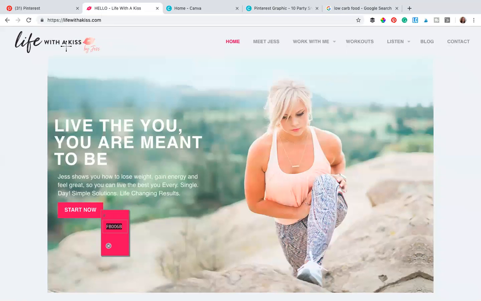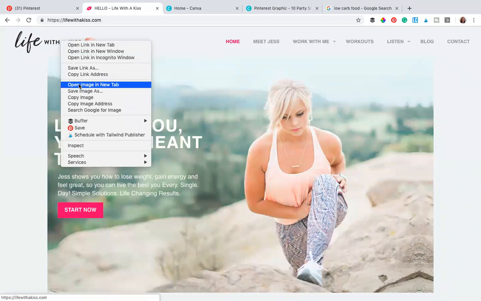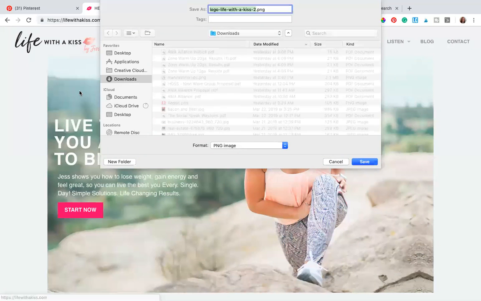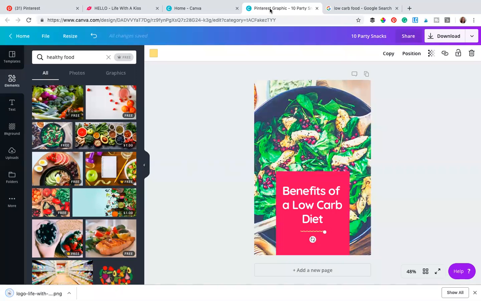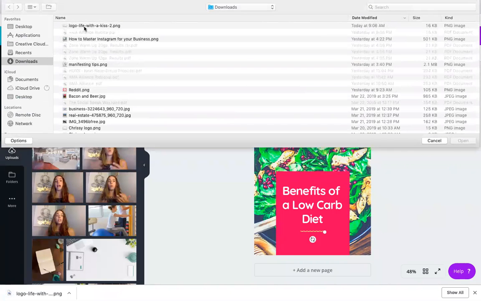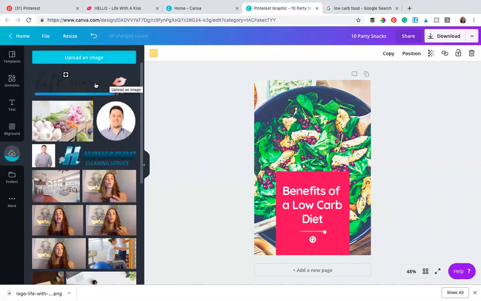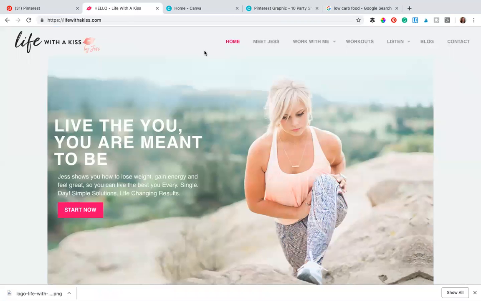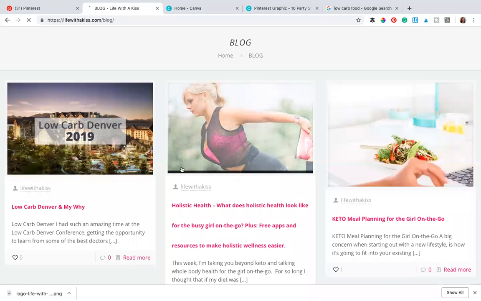Last thing, we want to make sure we have her logo. So you can go here, save image as logo, come into Pinterest, or excuse me, come into Canva, upload, and then we want to put that right here, okay? So here are benefits of a low-carb diet with the logo, the branded colors, and then when you pin this to Pinterest, then it will link back to this blog.